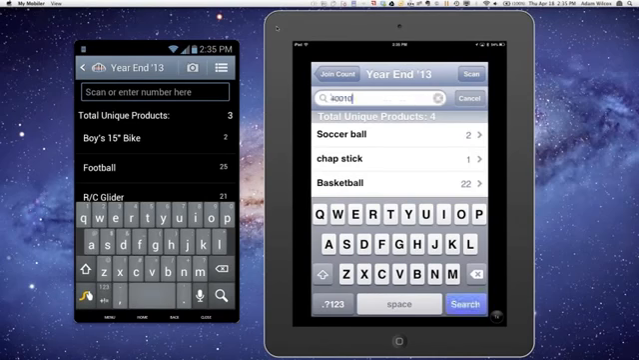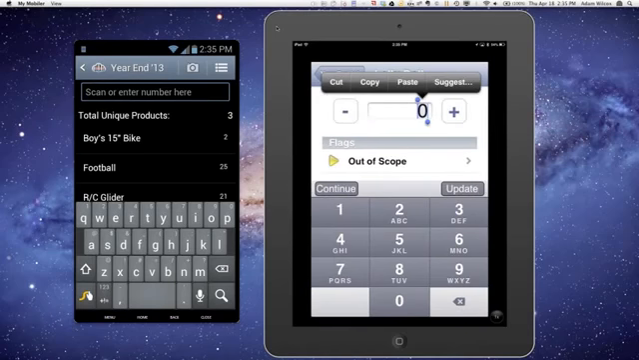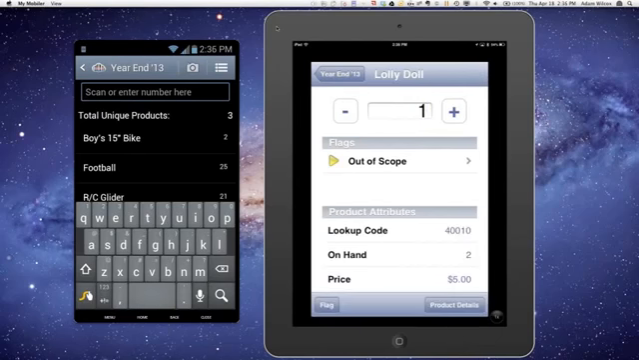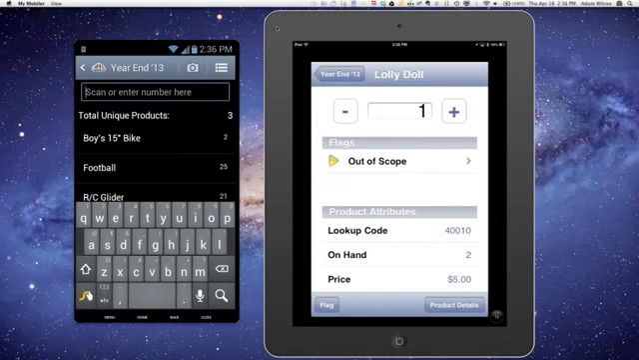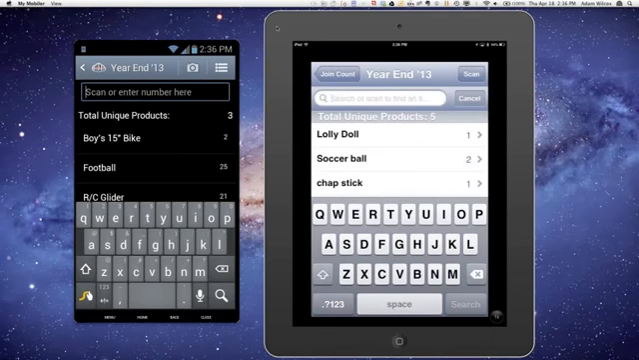We'll go ahead and do a lolly doll. Now it's already going to automatically set a flag on this item because of the fact that it's out of scope. But you can also flag it for some other reason. I don't have any predefined in here. We'll just say it's an unknown item. And it now is going to have that flag attached to it as well.